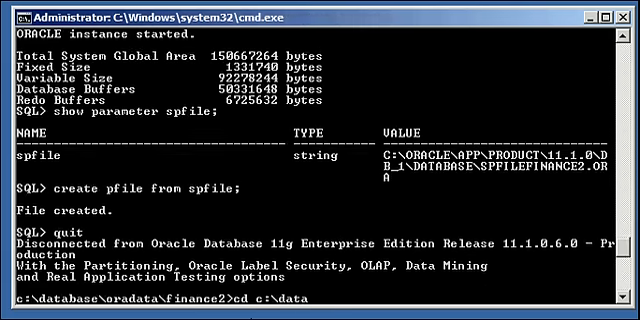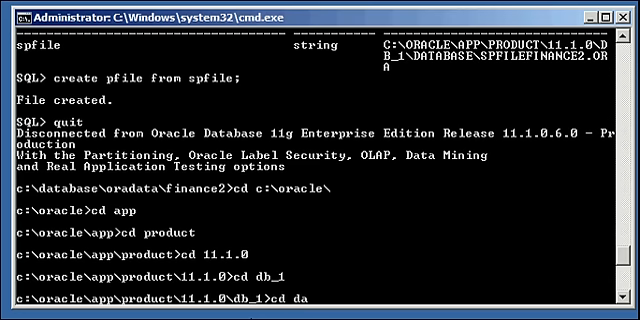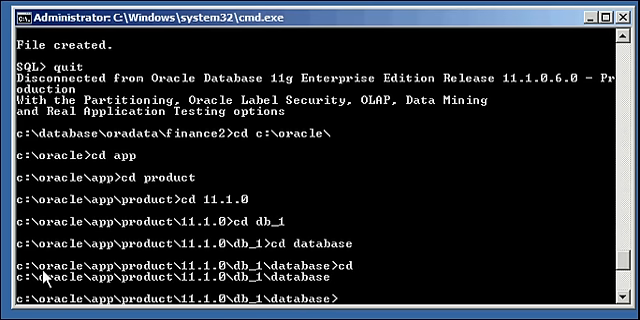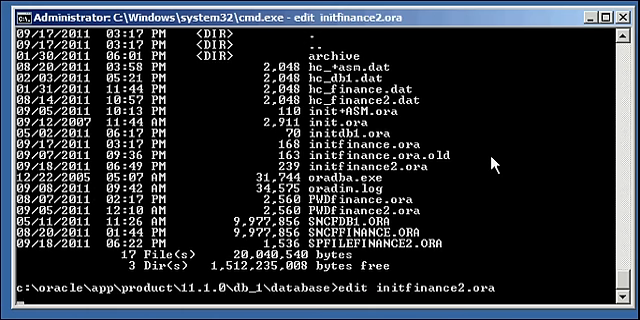Now we go to the Oracle home, which is the location where our Oracle database software is installed, which in this case is c:/oracle/app/product/11.1.0/db_1, and then we go to a subdirectory called database under our Oracle home. Okay, and we edit the file called initfinance2.ora, the file we just created with the create pfile from spfile command.